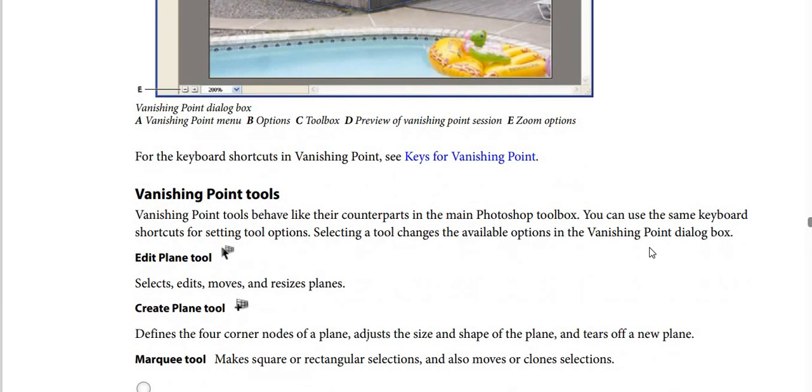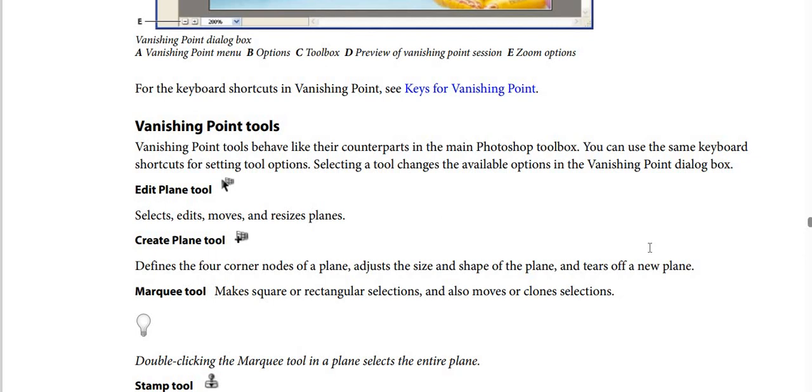And what about Vanishing Point tools? Vanishing Point tools behave like their counterparts in the main Photoshop toolbox, and you can also use the same keyboard shortcuts for setting tool options, and then selecting a tool changes the available options in the Vanishing Point dialog box.